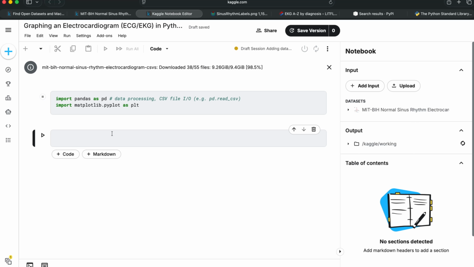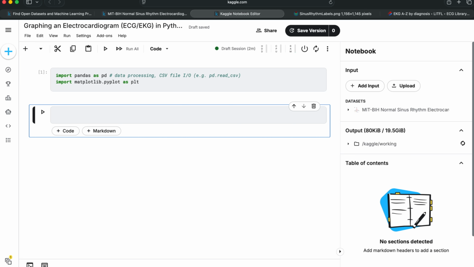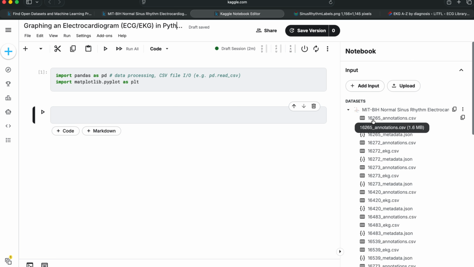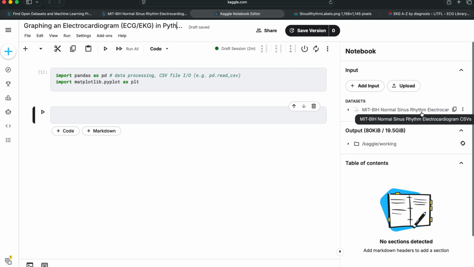Alright, our data is loaded. It loaded the entire database. However, it loads on the Kaggle server side of things, so if you have a slow internet connection, you shouldn't have a problem. You can see on the right side that this whole notebook is ingesting this data from the normal sinus rhythm database. And we'll talk about what normal sinus rhythm means in a second.